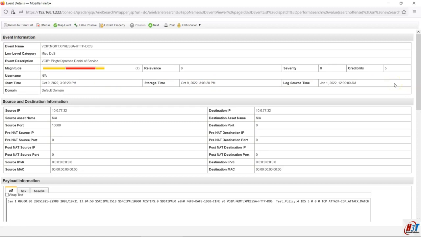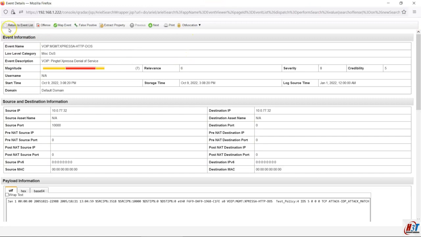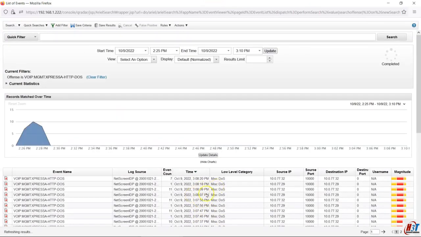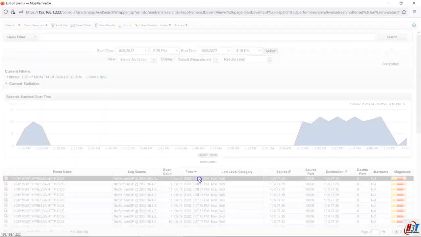So from an analyst point of view, it is important to understand the different timings of the logs received. As I said, when you're checking the evidence, if we return here to the event list, we can understand maybe what event came after this event, so you can understand the different timings.